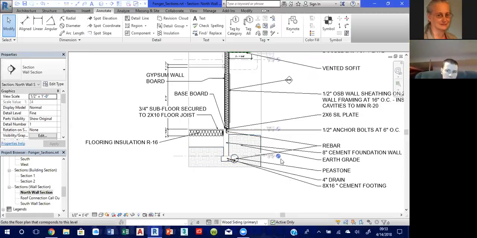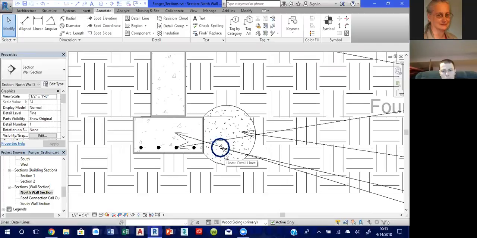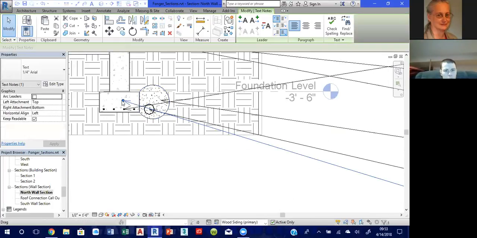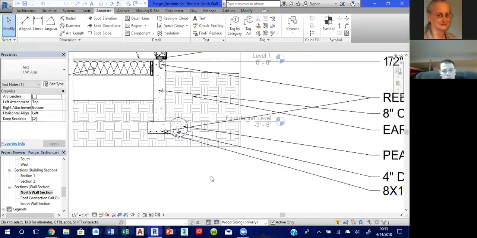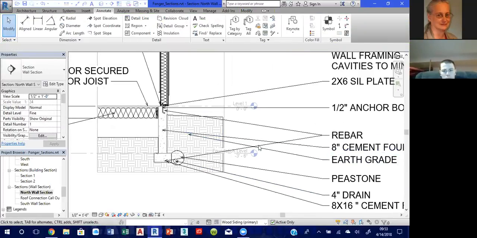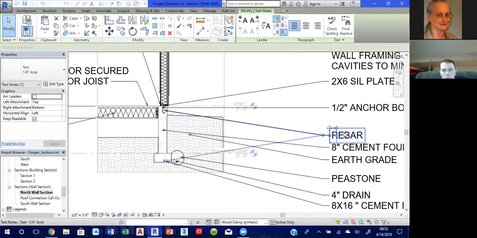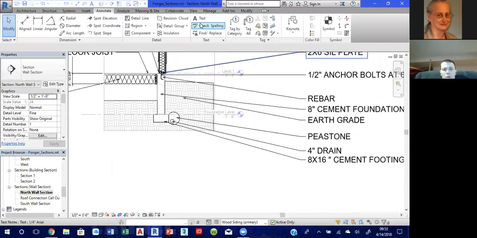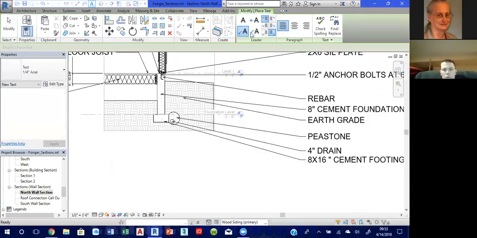And you'll have to add another. Oh, it looks like your drain and your cement footing are almost crossing. You can just move that arrow. Just make sure your arrows don't cross. There we go. And then you just add another rebar note. Okay, good.